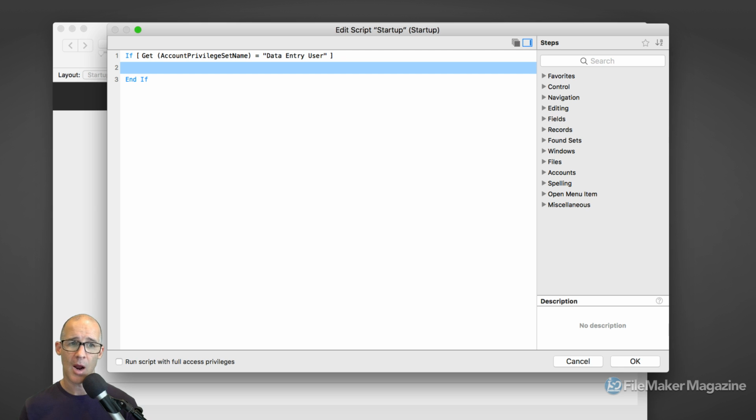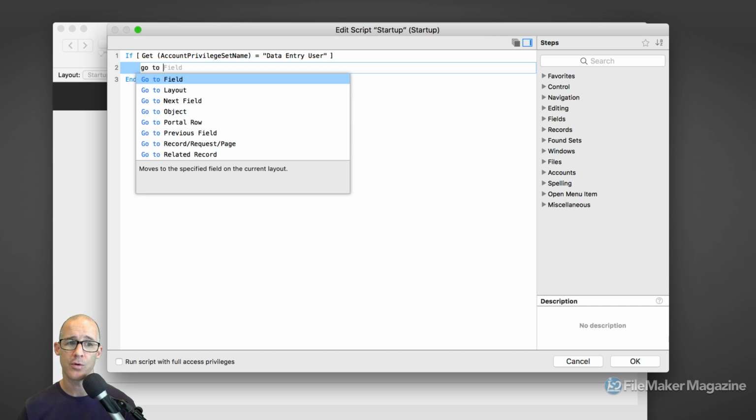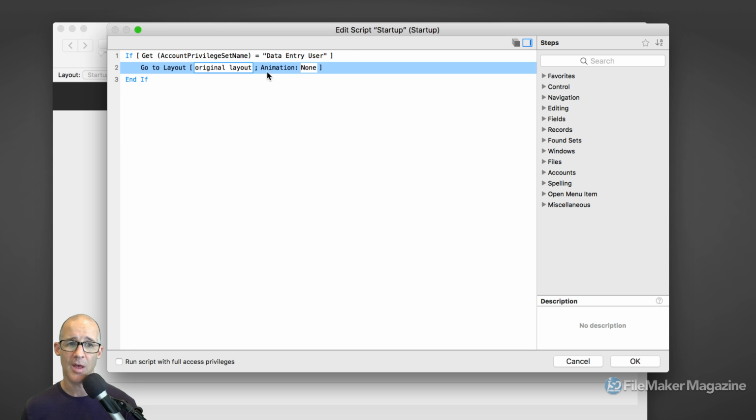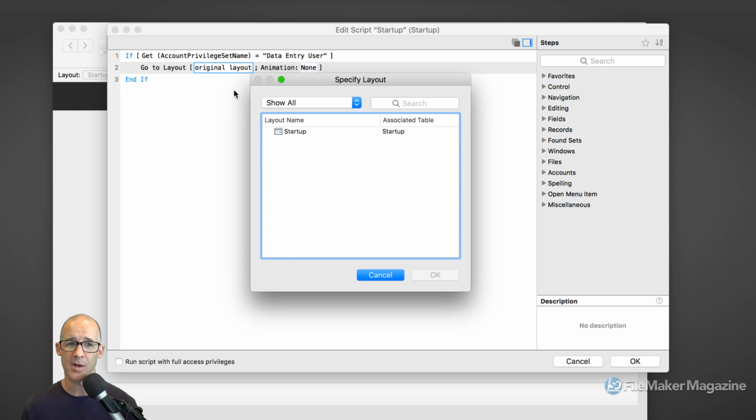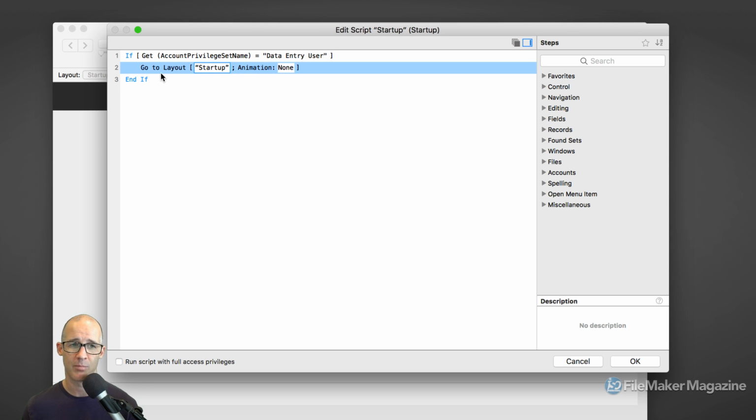So here, I'm basically saying, if this FileMaker file, when it opens, runs the startup script, and the startup script says, if this user is using a privilege set of data entry user, then I want to take them to such and such layout. I would say go to layout. And in this case, I don't have many other layouts. I haven't created them in this file. So we'll just have to use the only layout I have, startup. And you'll have to basically follow along as if you'd take them to another layout.